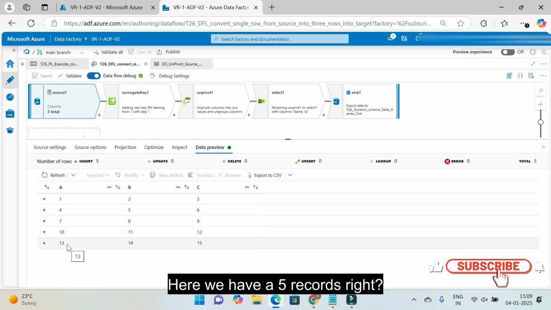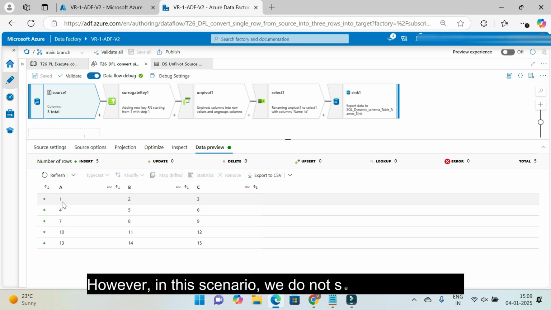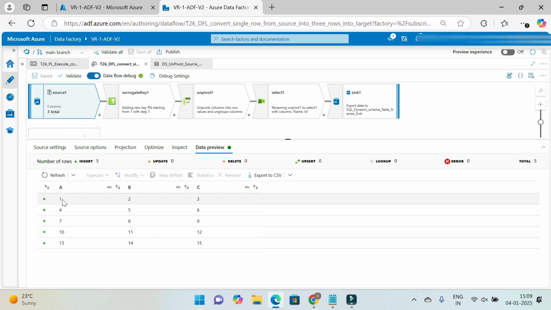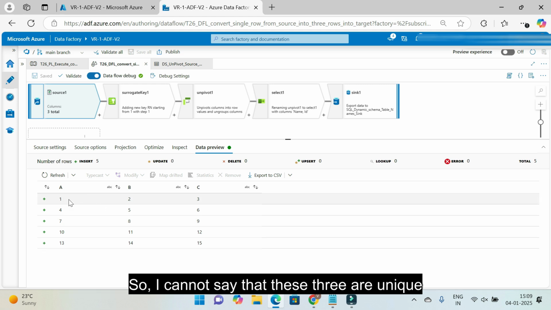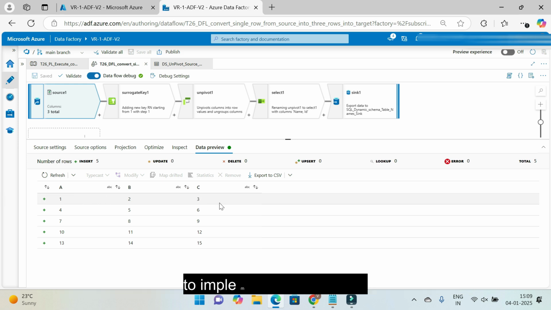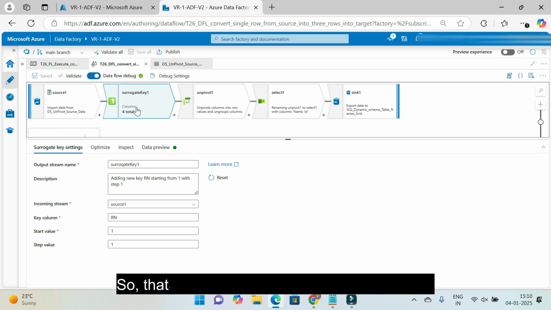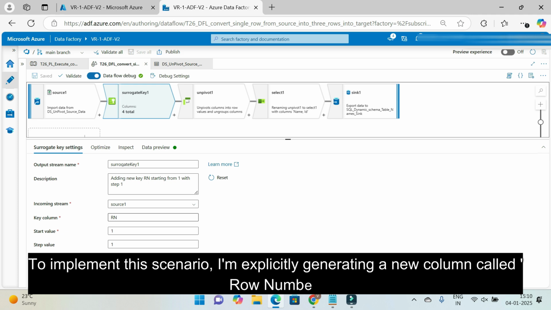Here we have 5 records, right? So there is a chance we can have duplicates in each column, isn't it? However, in this scenario, we do not see any duplicates. There is a chance that we may see duplicates in these columns, so I cannot say that these 3 are unique. You may need a unique key or a unique combination of columns to implement this scenario. So that's why I'm using the surrogate key here. To implement this scenario, I'm explicitly generating a new column called row number.